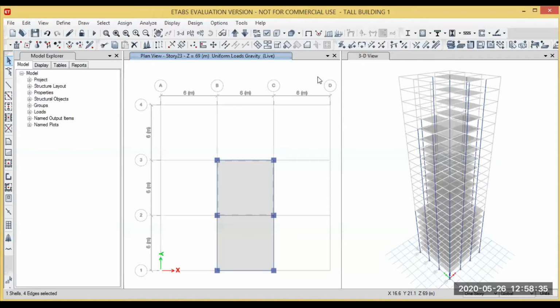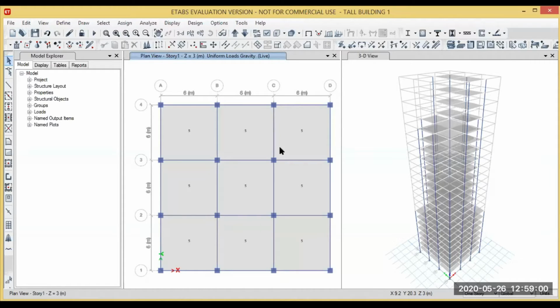Now what we'll be doing next is to assign the cladding load, that is a cladding load of 0.2 kilonewton per meter square. As we did before, we go back to story 1. So here we are at story 1. In this case, the cladding load is applied to only the external beams, so we select the external beams only. We carefully select them. But remember, you have to change this to similar stories.